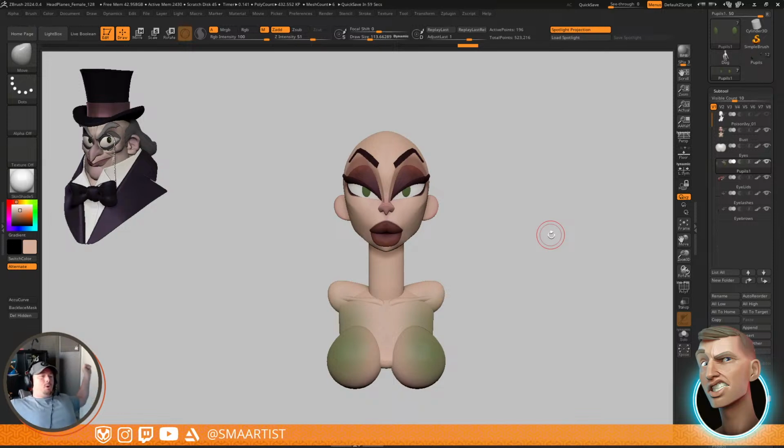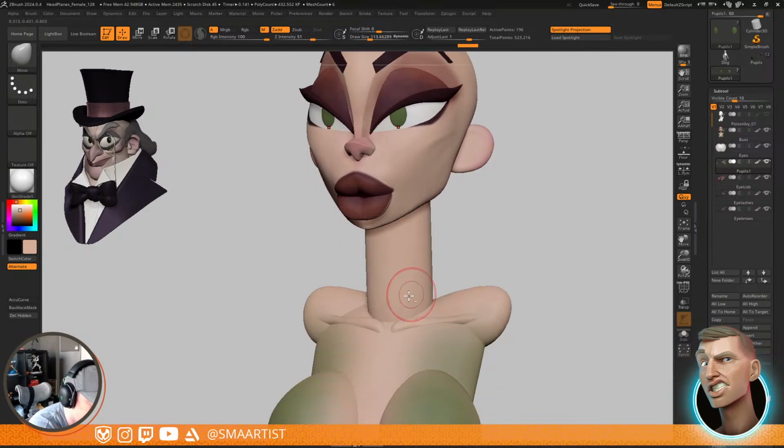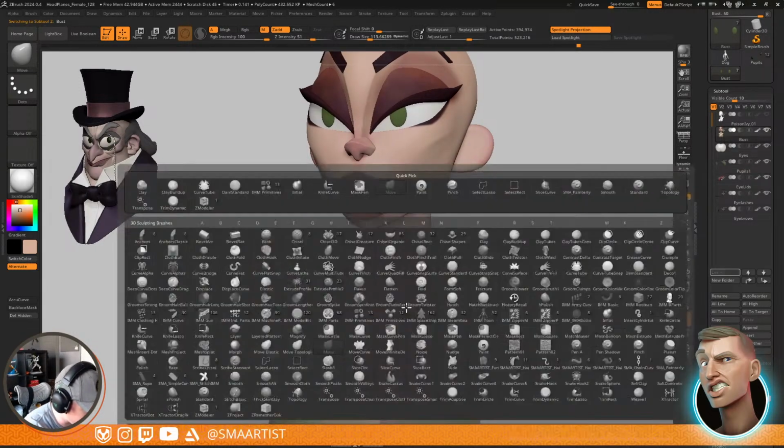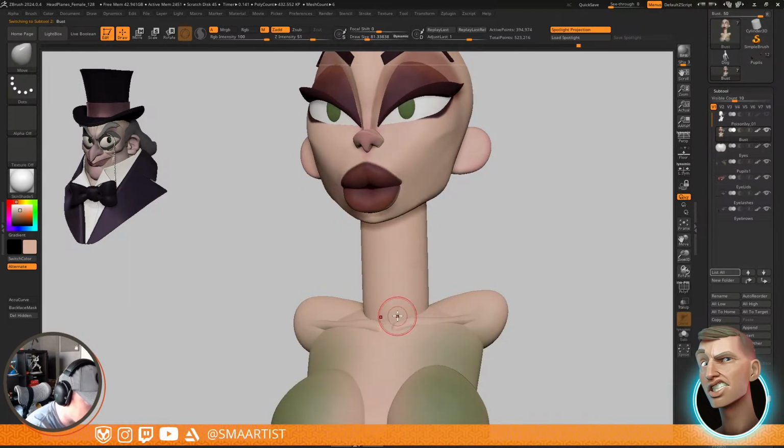I'm thinking big and flowy. What do you guys think? What do you guys think? Well, you guys are kind of weighing in on that. Maybe I'll go in and I'll start playing with her neckline a little bit here.